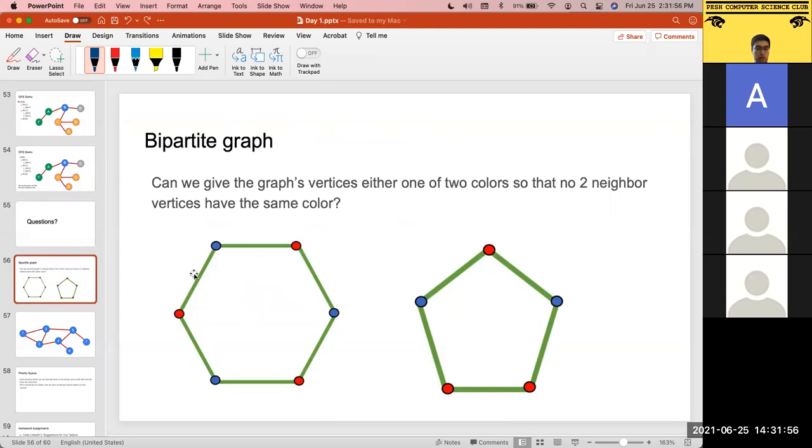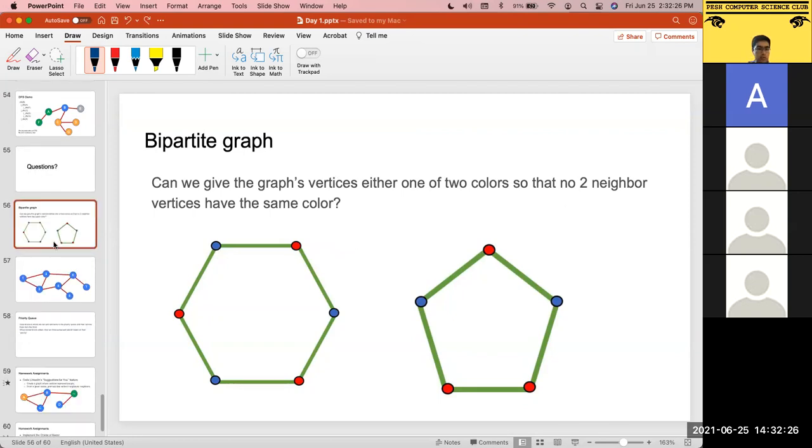So this graph over here is in the shape of a hexagon. And we can see that this is a bipartite graph because if you look at adjacent vertices, they're all different colors. You don't have a red next to a red, you don't have a blue next to a blue. But if you look at the graph next to it, the pentagon, we have these 2 reds that are next to each other. So this graph is not bipartite. It's not possible to color it so that no 2 neighbor vertices have the same color.